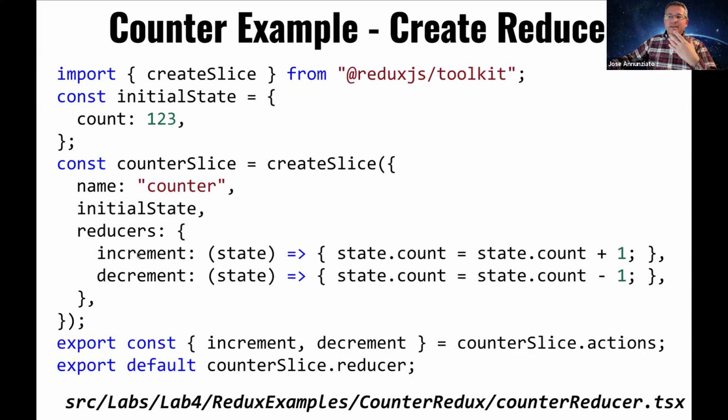So for instance, the increment might look at the prior state, which is count is 123. That's the current state. And they compute the next state, where state.count is state.count plus one. Or decrement, where state.count is state.count minus one. So the next state is that the count either increments or decrements.